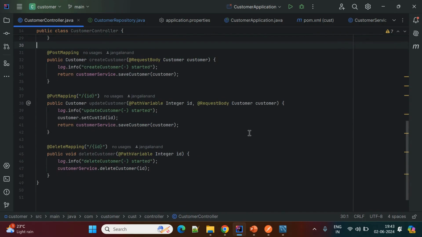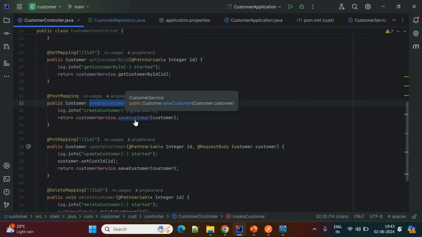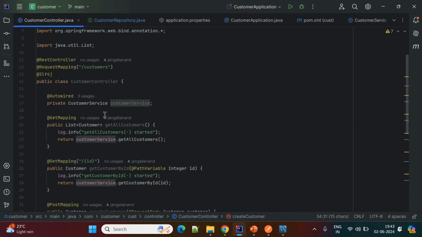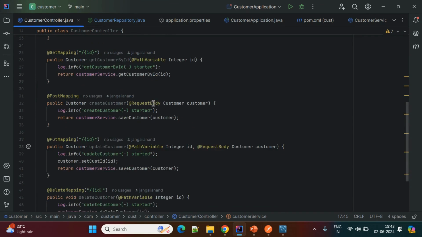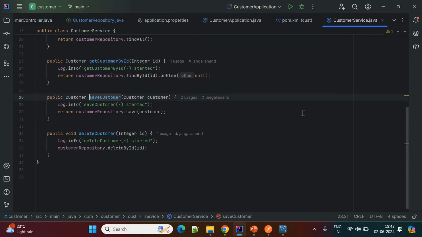After that, when you're creating a customer, it will go to the service class. If you see customer service, I'm creating the object by using the Autowired annotation, so Spring will automatically create those objects and give them to us. Here we are using the RequestBody annotation because this is an object. And you can go to save customer.